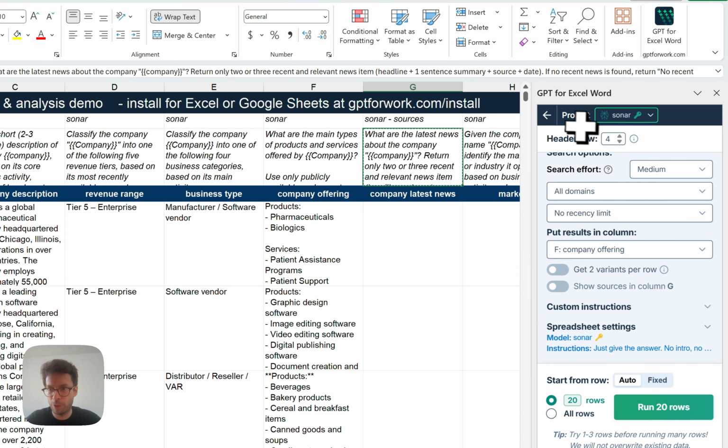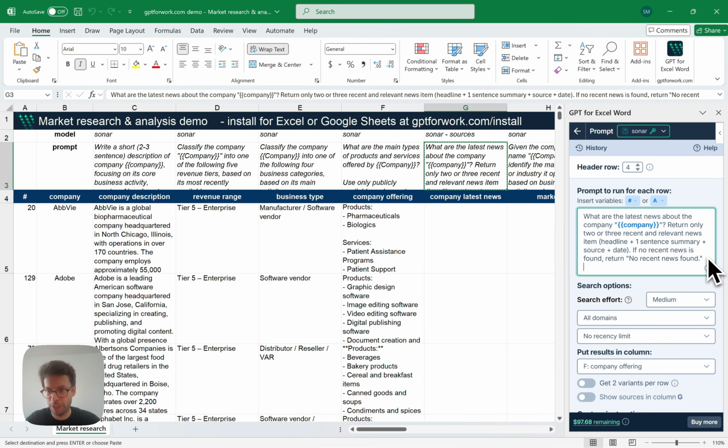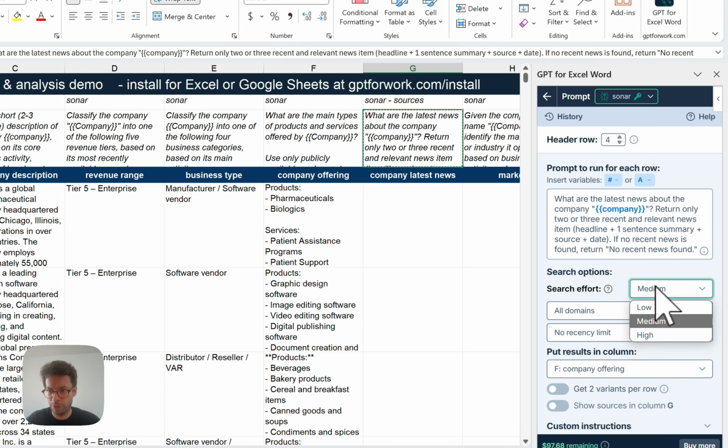Next prompt will be to get the latest news about this company, which could be useful if you want to reach out to one of those companies based on a relevant event for what you're selling to them. Okay, so I'll put this back to low. And for this one, I'll show you another feature, which is to show the sources that Sonar looks at to reply to your question, basically. Okay. Company latest news. Let's go. 20 rows.